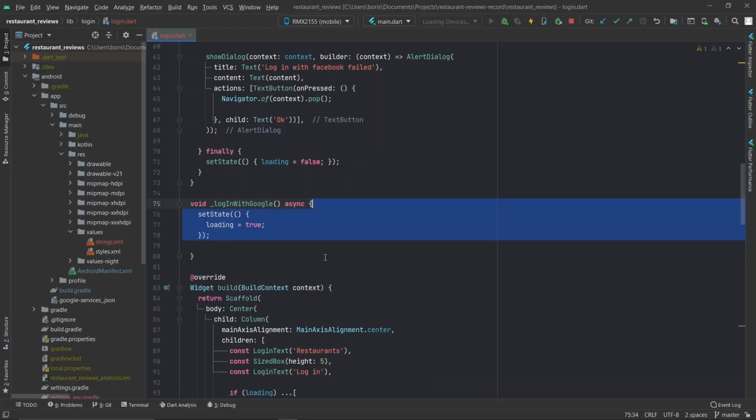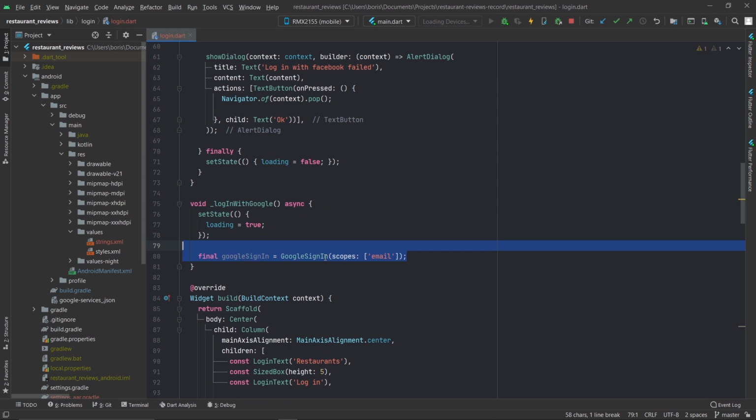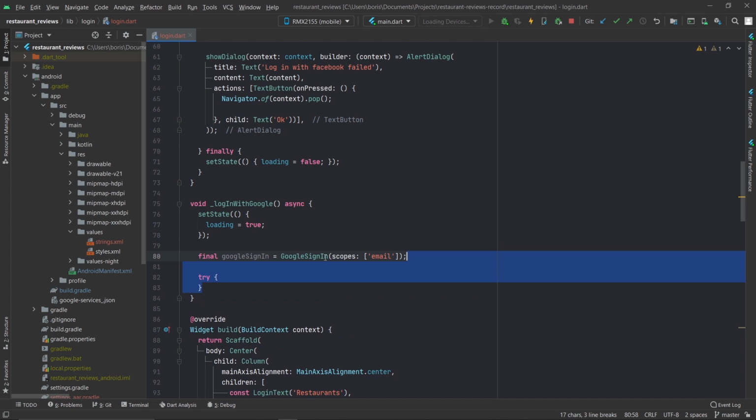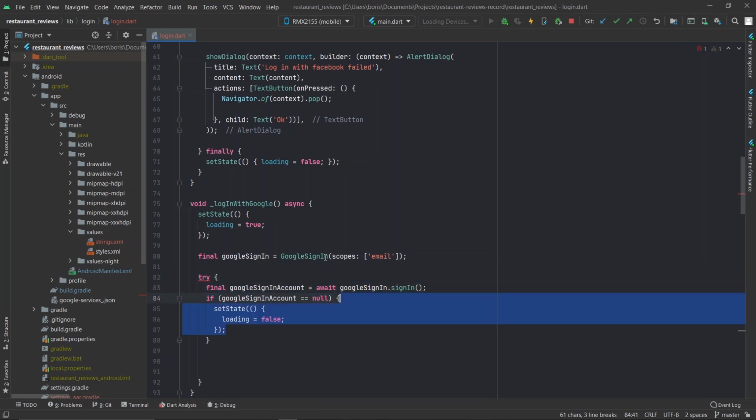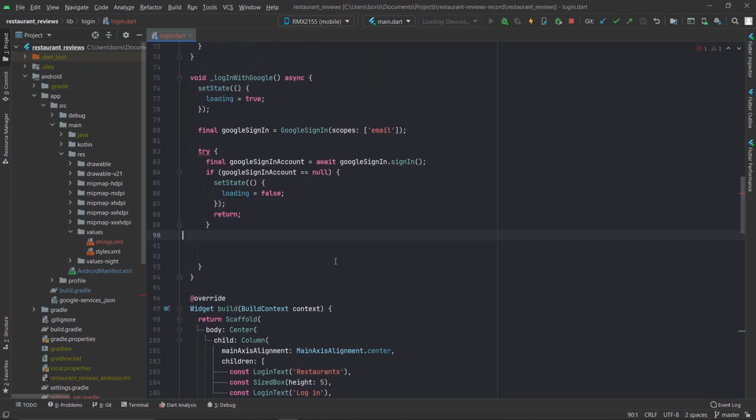Okay, now to the coding part. Let's show a loading indicator, make a Google sign-in instance where we're going to put in an email scope. A scope is basically where we request all of these individual pieces of data we need from our user. For us, we just need the email. Then we're going to have everything in the try block, just so we can handle errors. Then we're going to attempt a Google sign-in, and if everything goes correctly, we should be getting a result that's not null. So if it's null, let's just stop showing the loading indicator.